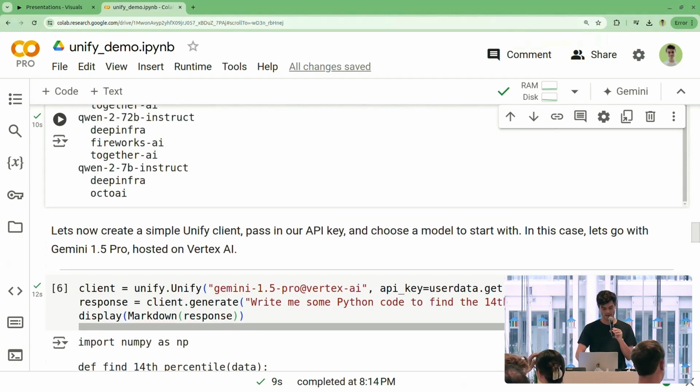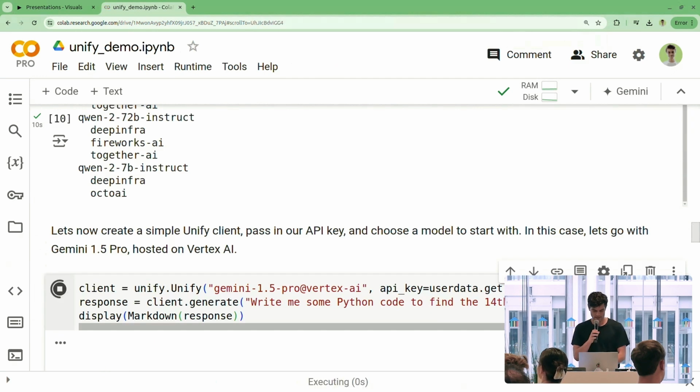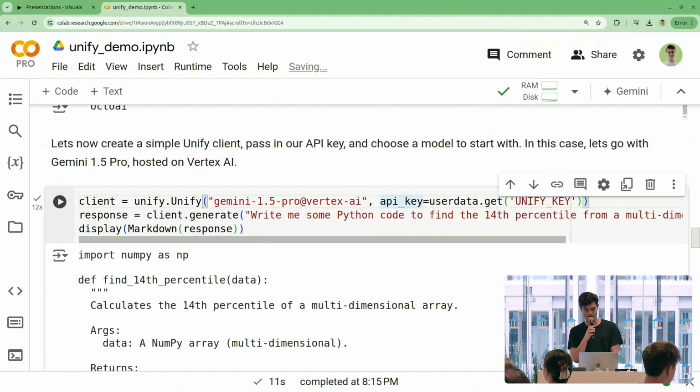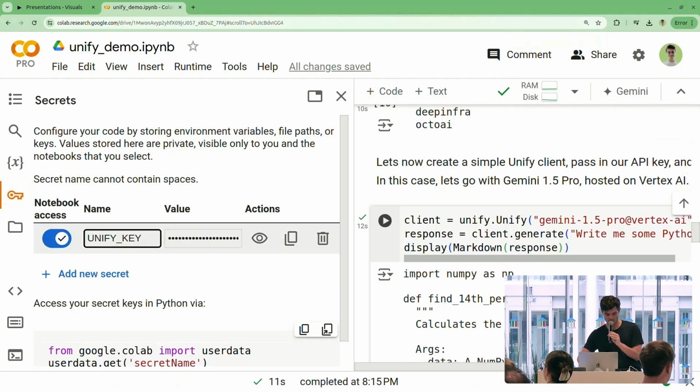So what you can do here is create a client. And again, I'll be sharing this notebook afterwards. Basically, you do unify.Unify, you specify this model at provider pair. In this case, we're looking at Gemini 1.5 on Vertex AI. You pass your API key in here as well. This is something you can very easily add in Google Colab just here on the left. So basically, you can add a secret, you give it a name, give it a value. In this case, it's our Unify key, which I'll actually quickly show you how you get started with.